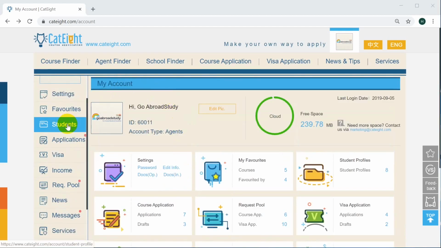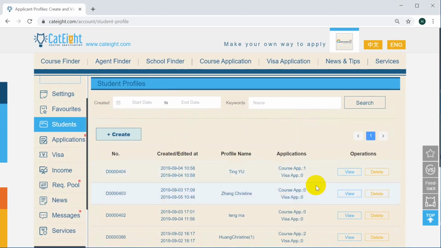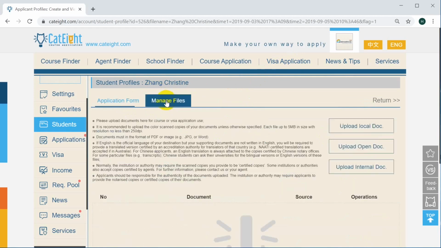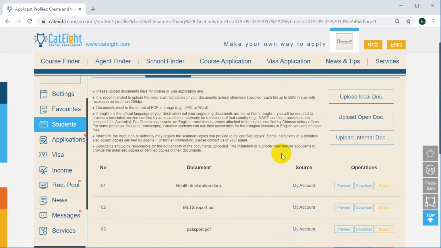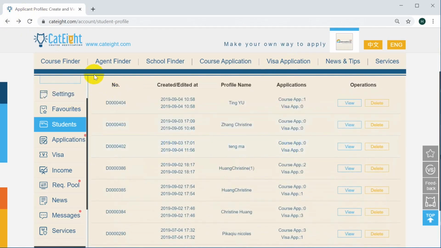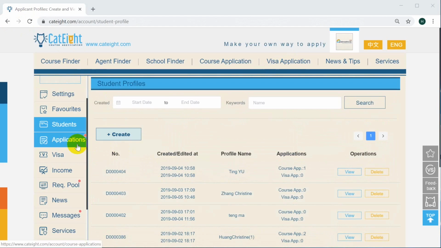The students button here is for all the students we have. You can access all the students' profiles by clicking the View button. You can see the application form of this student. You can also manage the files the student uploaded. The application button here is for course application. Well, I'm going to use the visa button here for visa application today.